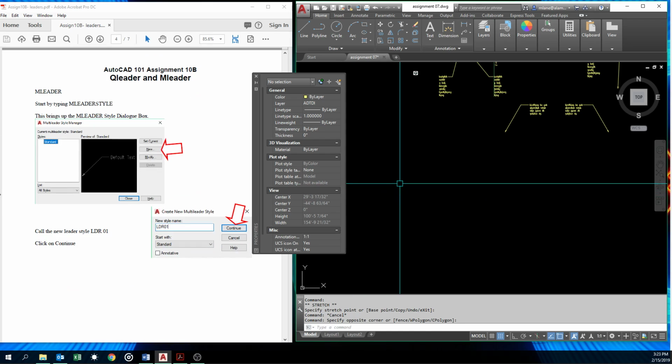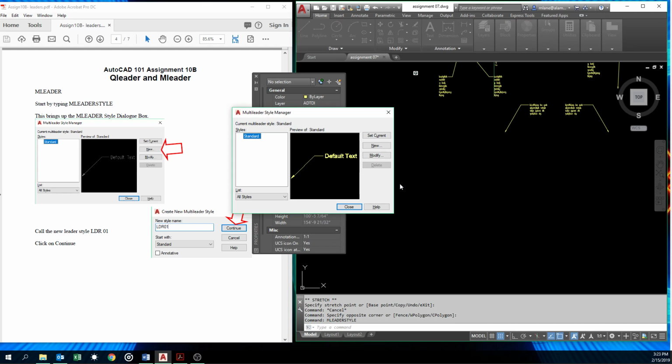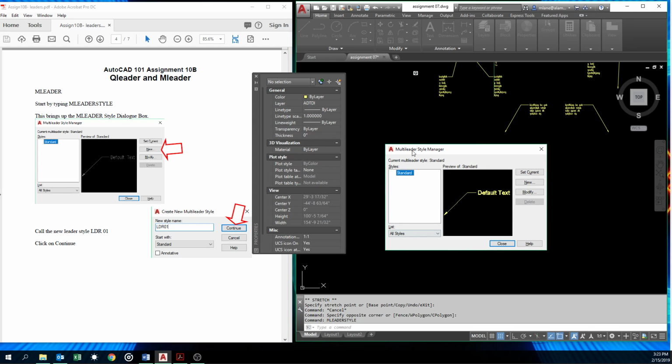So the first thing to do is type MLEADERSTYLE. That brings up the Multileader Style Manager. Kind of starting to look a little bit like dimensioning, isn't it? We're going to make a new one, so we click New. We'll call it Leader 02. Oops, I really wanted caps. Just a minute.